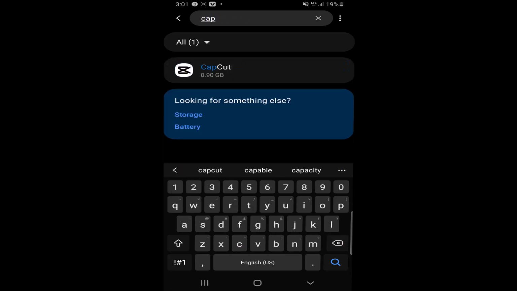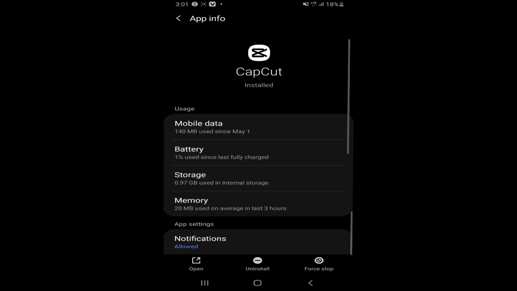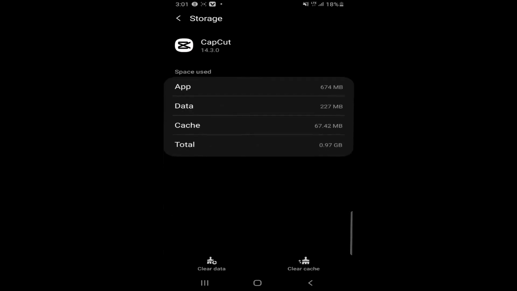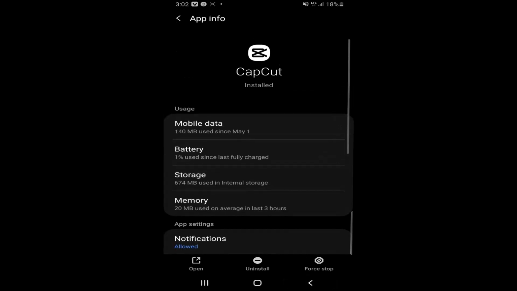So this is the CapCut app I have here, so tap on it, and you see we have all this stuff here. We have uninstall, but don't uninstall it straightaway. We also have force stop, and open. So go to storage first and clear all the data of the one you are using. Before you clear all the data, make sure you export all your stuff that you have on the app. If not, everything that you have on the app will be deleted.